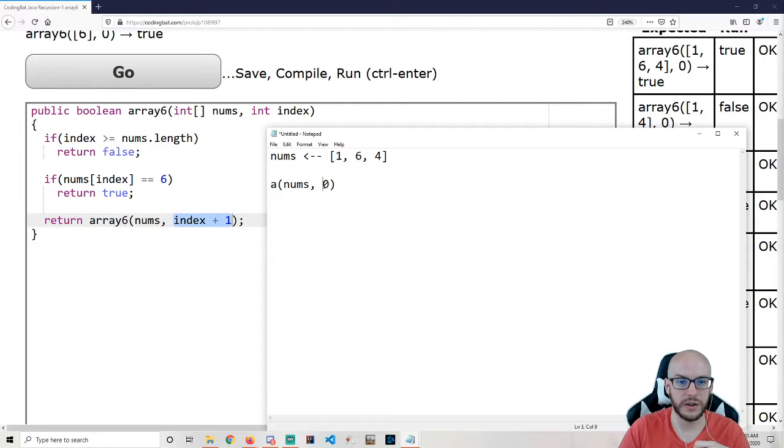We're going to ask, is our index greater than or equal to the length of nums? Well, nums has a length of 3, so that's false. We'll ask, is nums at index currently 0, a 6? It's not. So we're going to put a recursive call into the stack. We'll have array6 passing in nums, it hasn't changed, and index plus 1, or 1. We'll step inside this call. We'll ask, is our index greater than or equal to the length of our array? It is not. We'll ask, is nums at index 1 equal to 6? It is, and so in this case we return true.